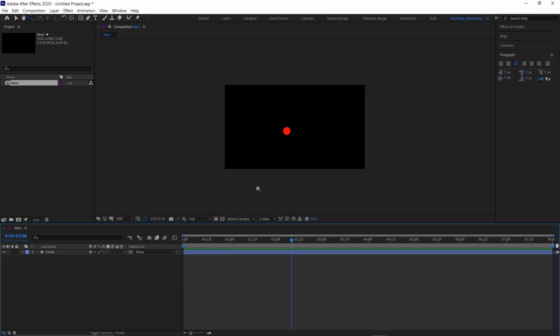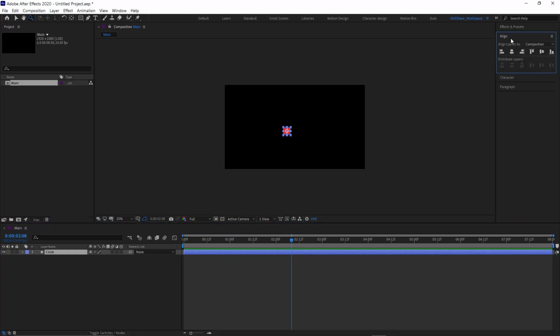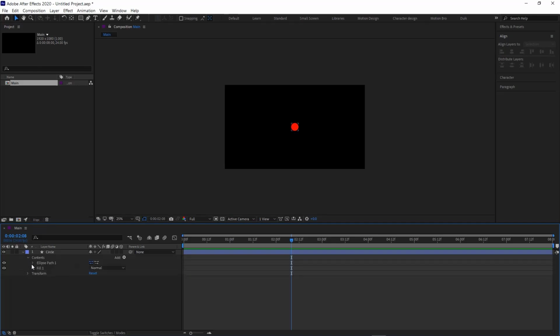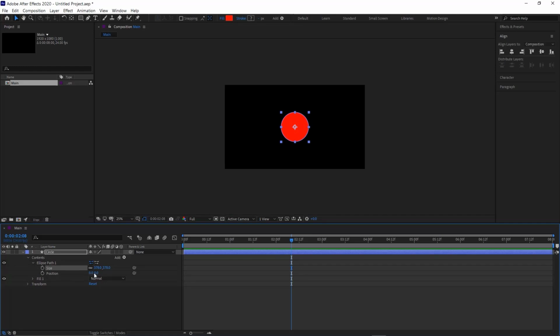Now that I have this circle, I want to align it to the middle. To do that, I'm going towards my Align tab, and I'm going to make sure it is on Composition, and then I'm going to select Align horizontally and then Align vertically. Now I am going towards my selection tool by pressing V on my keyboard. And then I'm going to go towards the content, and I'm going to go towards the ellipse path, and I'm going to increase its size. And I'm also going to move it in here.